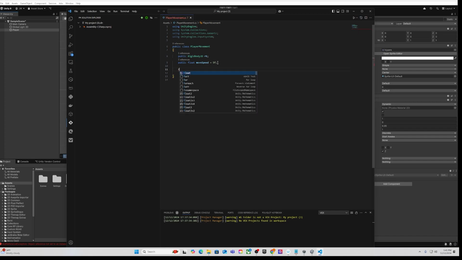And we're going to say float horizontal movement. Okay, now I'll make vertical movement for now too. We might not use it till later.